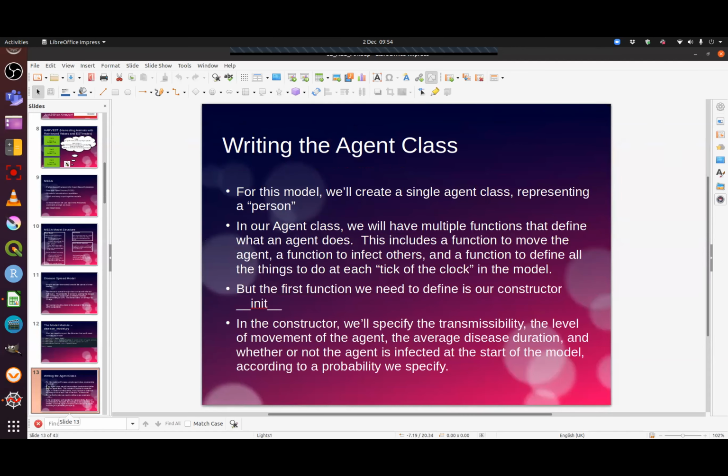So next we're going to go on to writing the agent class. For this model, we're just going to have one type of agent. So we only need a single agent class, and this will represent a person. So we've got a person agent in our model. In our agent class, we're going to have multiple functions that define what an agent does. We're going to have a function that tells it to move, a function where it can infect others, and a function to define all of the things to do at each tick of the clock, i.e. the step function.